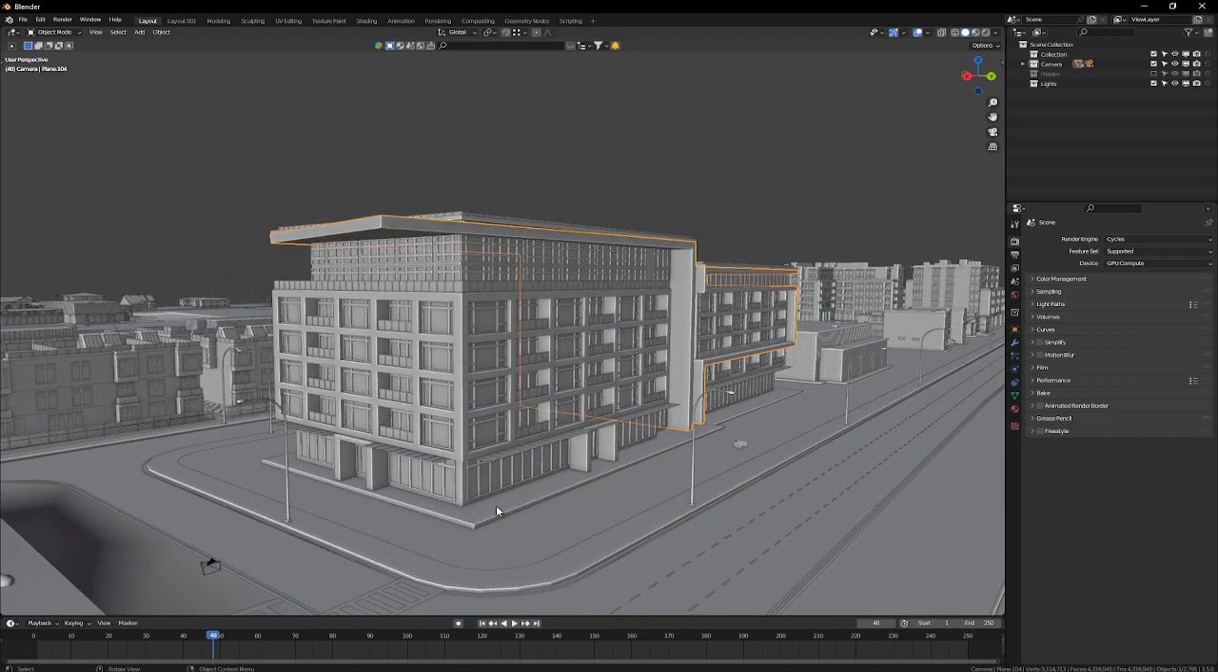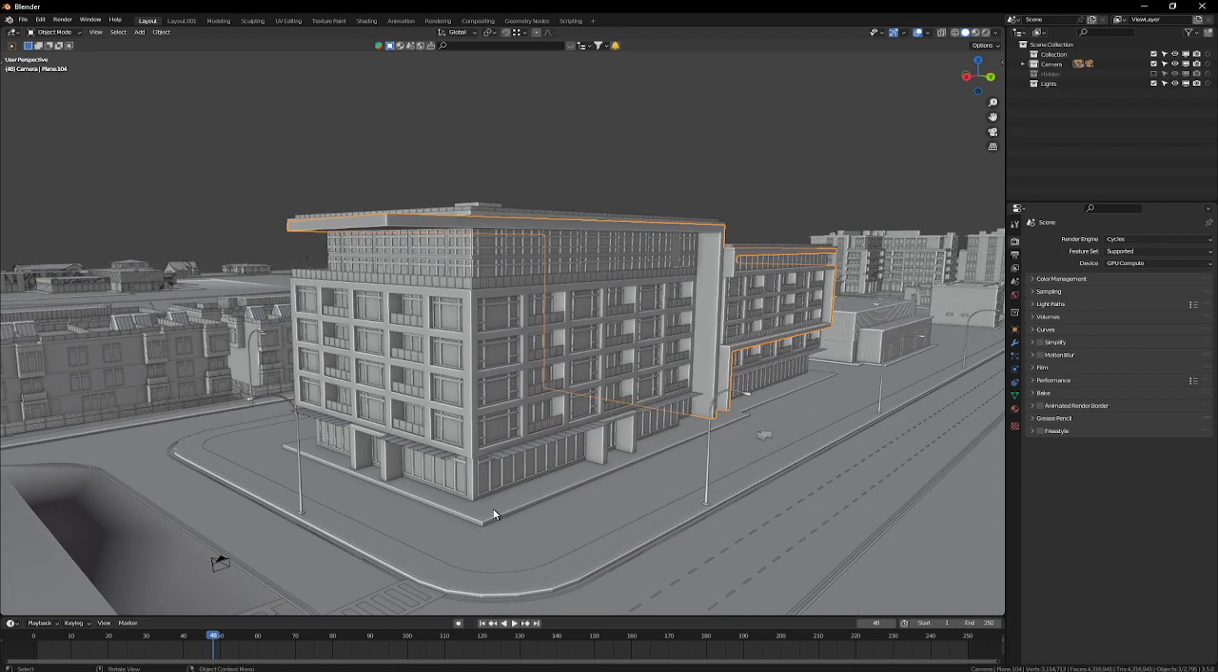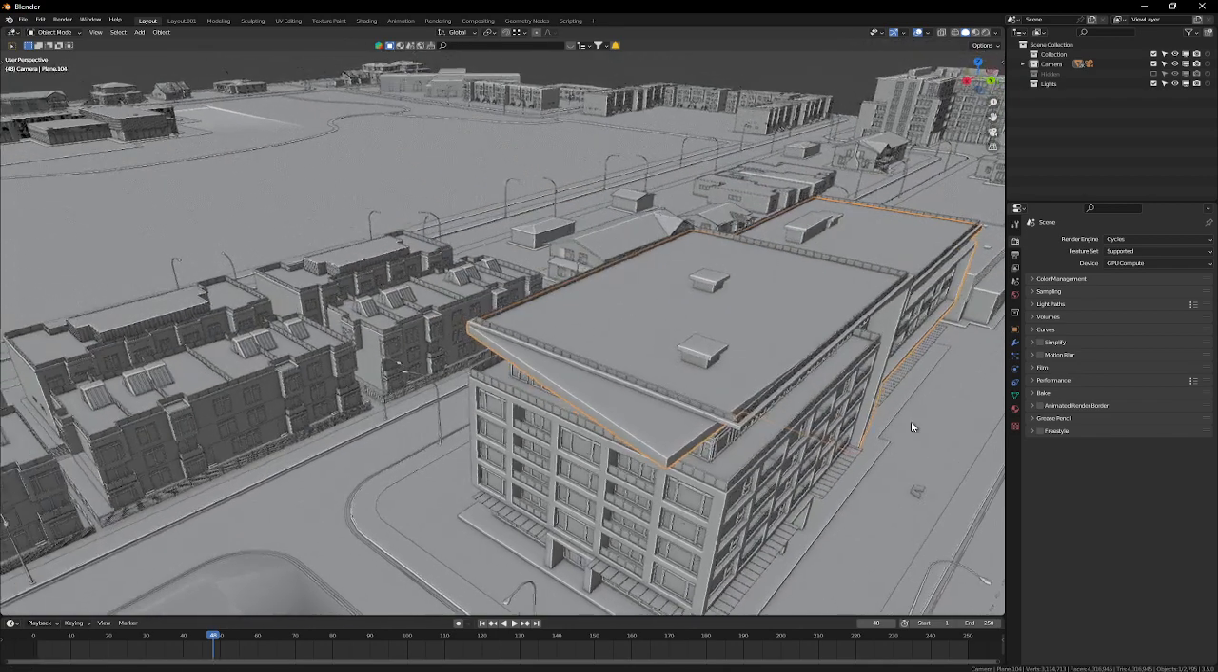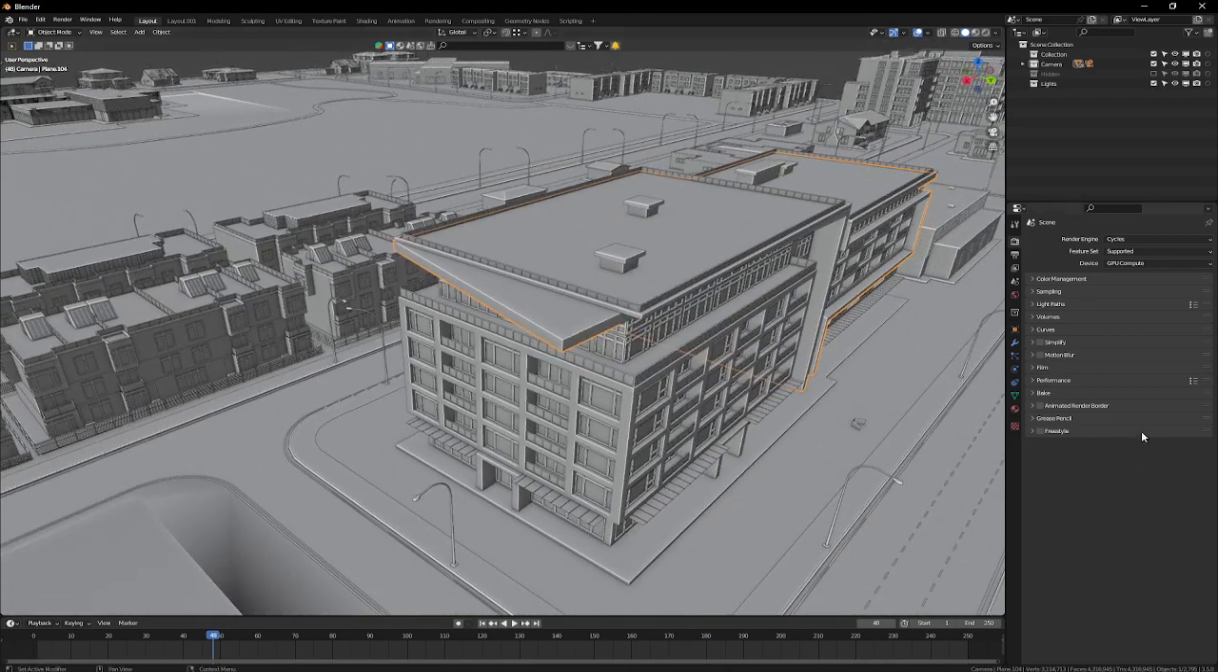Let me know what you guys think about the brand new 3ds Max 2023 Viewport compared with Blender, and let me know your thoughts.